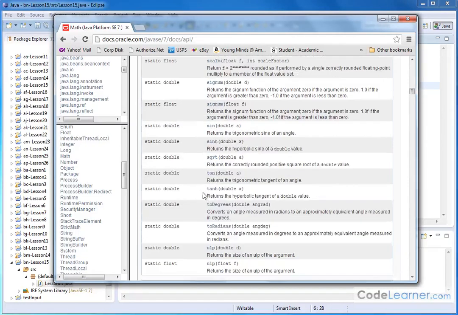If we scroll down, eventually we're going to get to SQRT, which tells you it returns the correctly rounded positive square root of a double value. So it's telling you that you should pass into this method a double, which is a double precision variable, and the outcome of that should be a double. But again, in many cases in Java, if you pass it an integer, it'll be smart enough to cast it into a double, do the calculation, and give you the answer back.